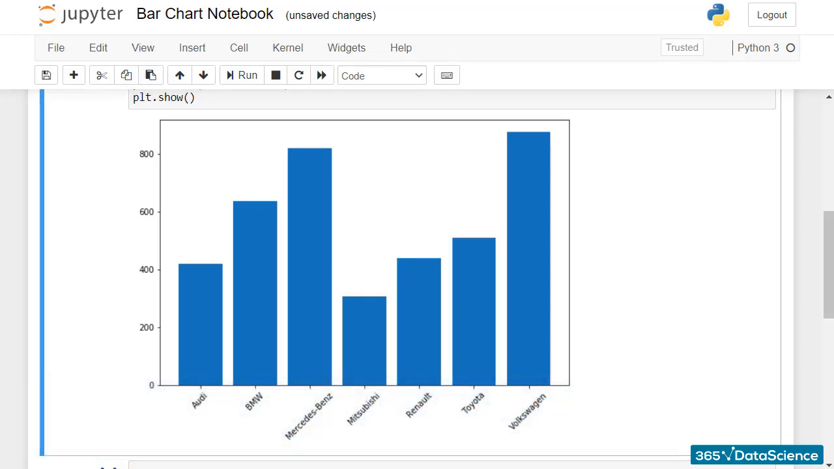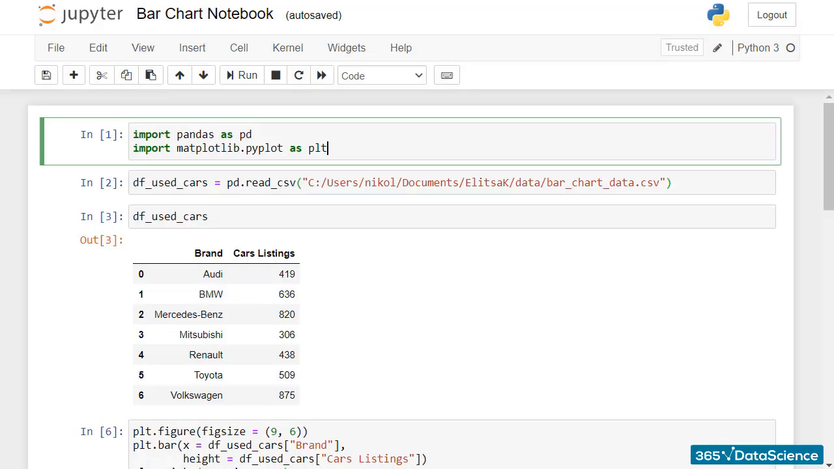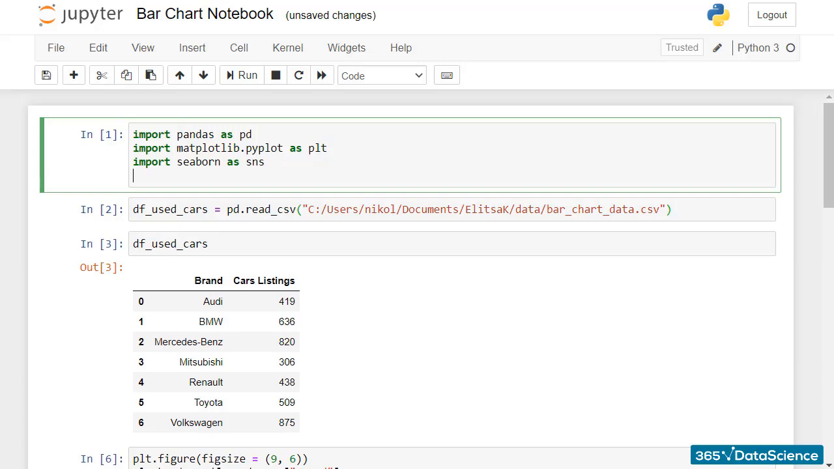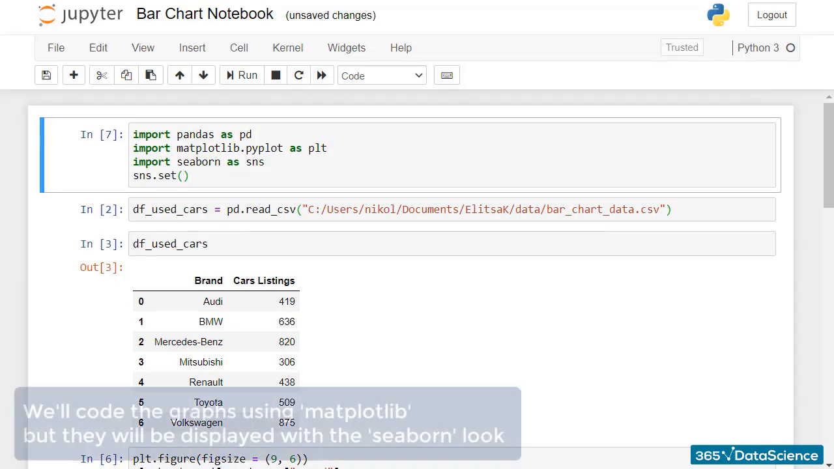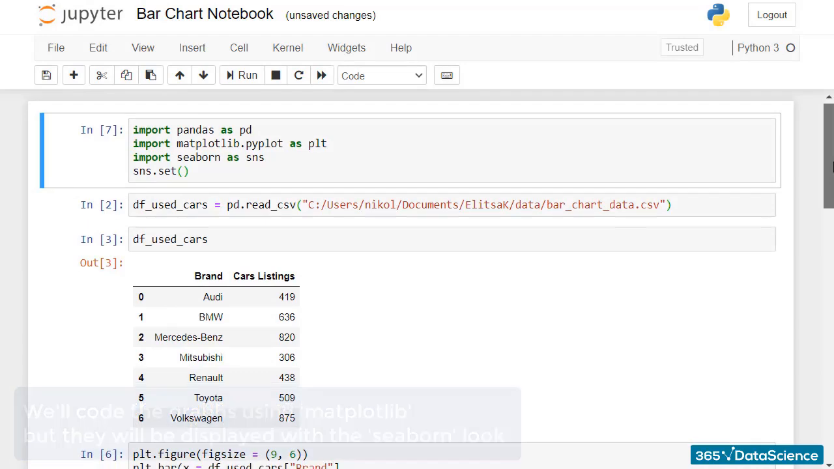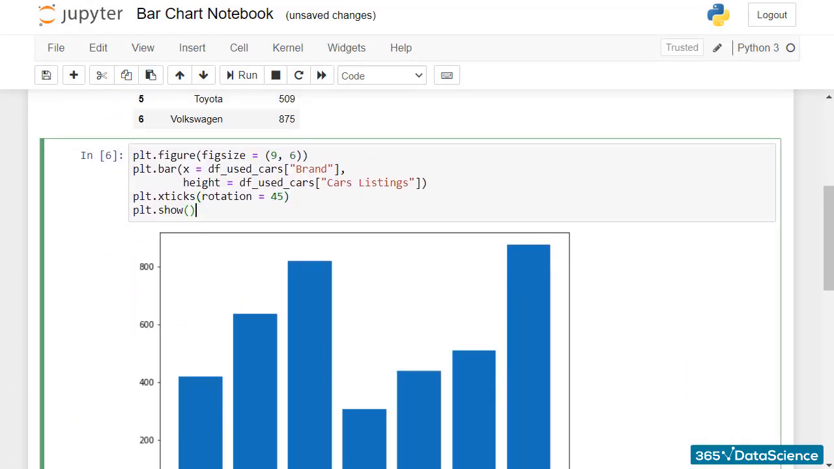To be more precise, we can import Seaborn and set its look to overwrite the default one in Matplotlib. Let's scroll back to the top of our code and try it out. First, we'll import Seaborn as SNS, and secondly, we'll overwrite the Matplotlib look with sns.set to take advantage of the Seaborn styling. In essence, this will allow us to code the graphs in Matplotlib, but they will be displayed with what some call the much superior Seaborn look. Alright, it's time to put it to test by rerunning the last cell of code.